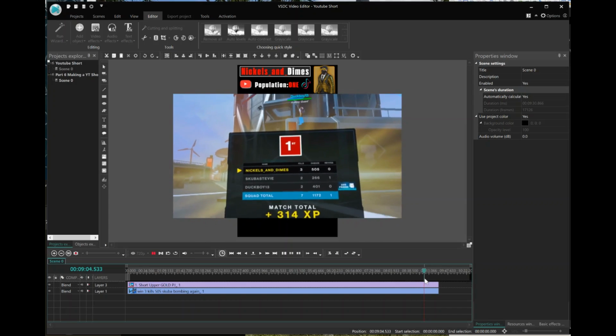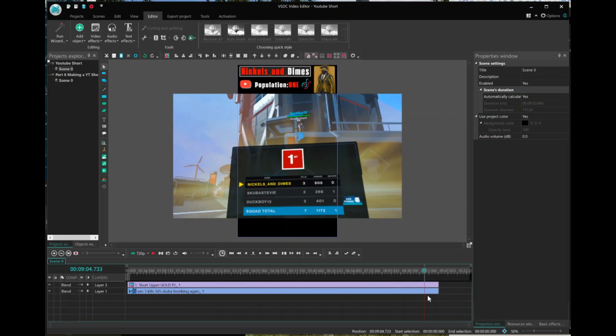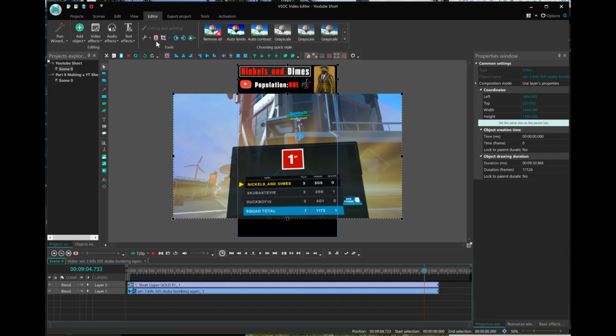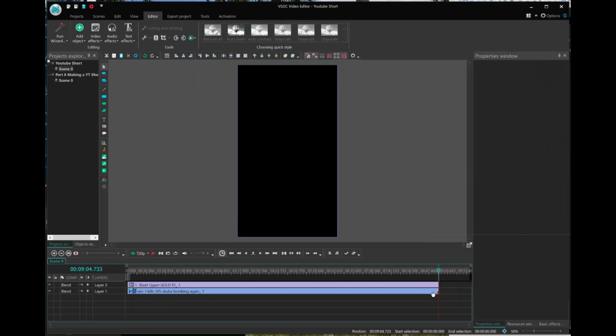Looks like right there. So then I'm going to go ahead and select both the image and the video and use the cut tool or split tool and it'll split them into multiple files. I'm going to select the end stuff and hit delete on the keyboard, and now it's gone.